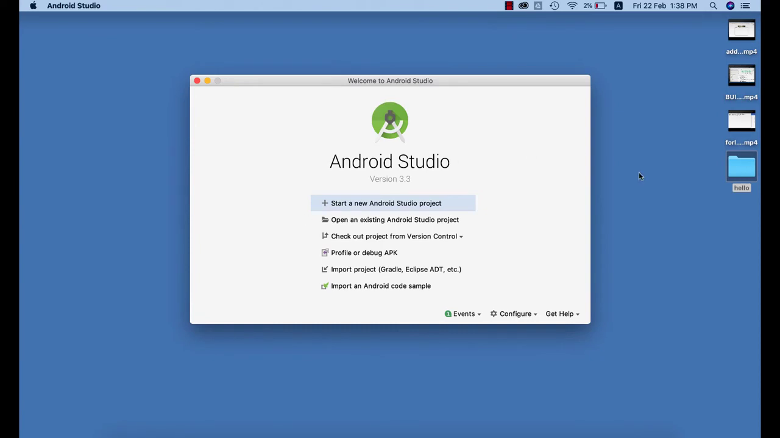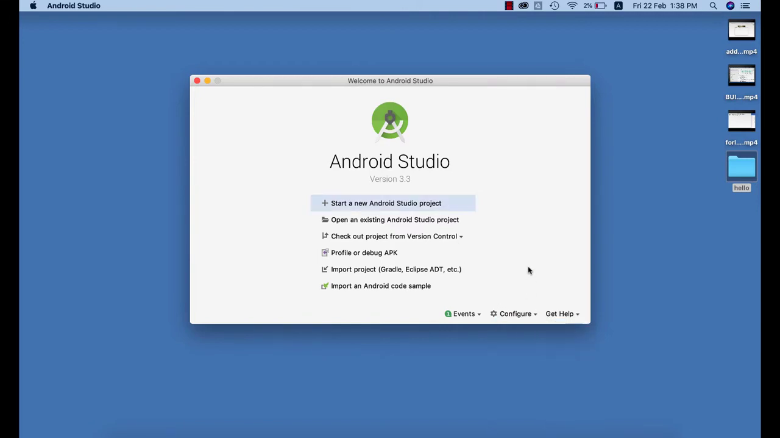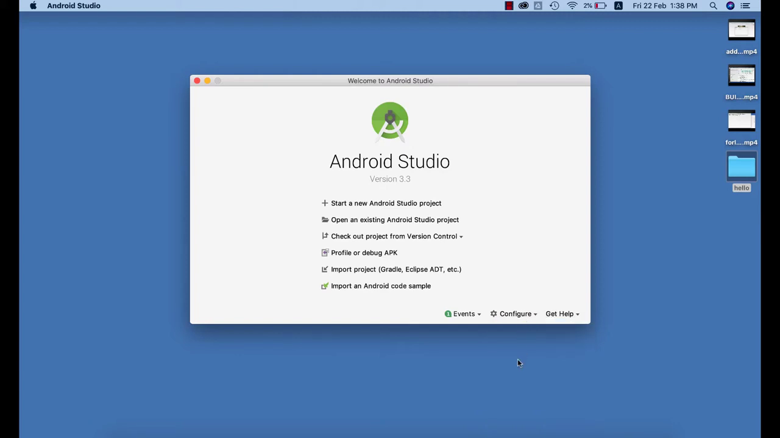So this is Android Studio version 3.3, where you can configure the AVD manager. Here you can find it, config, and here you can see SDK manager, AVD manager, and plugins, everything. If you want to update Android Studio, you can click here for update. But I have to use the AVD manager to create an Android virtual device to run our APK file. So I'll just open that.